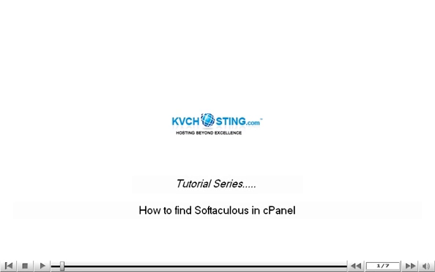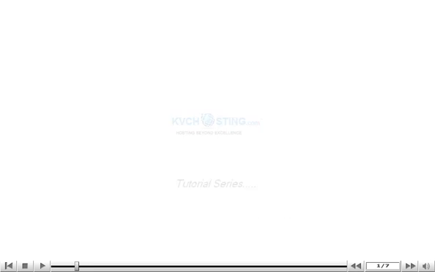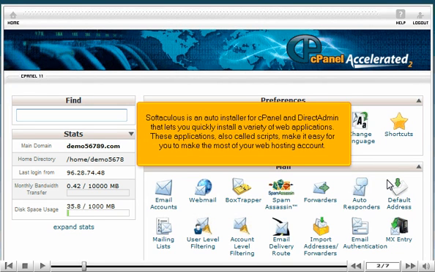How to find Softaculous in cPanel. Softaculous is an auto-installer for cPanel and DirectAdmin that lets you quickly install a variety of web applications. These applications, also called scripts, make it easy for you to make the most of your web hosting account.